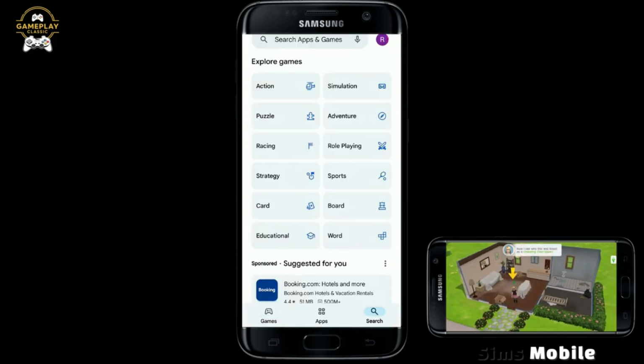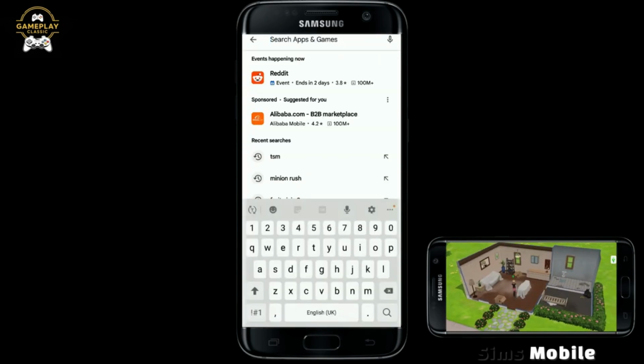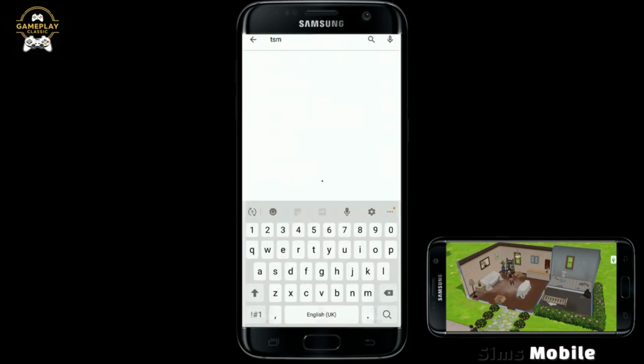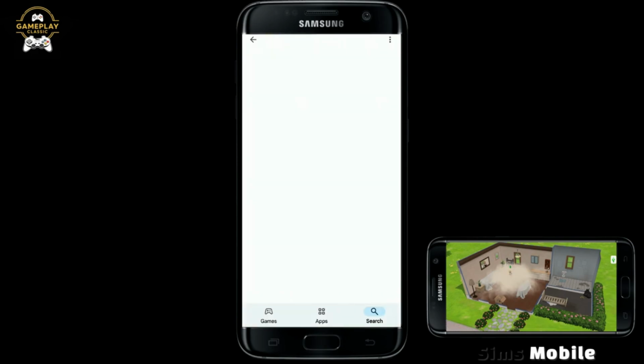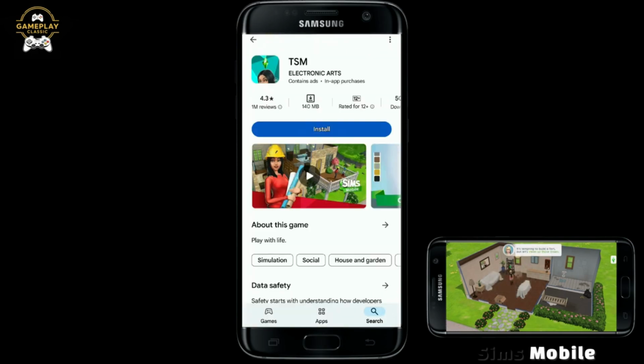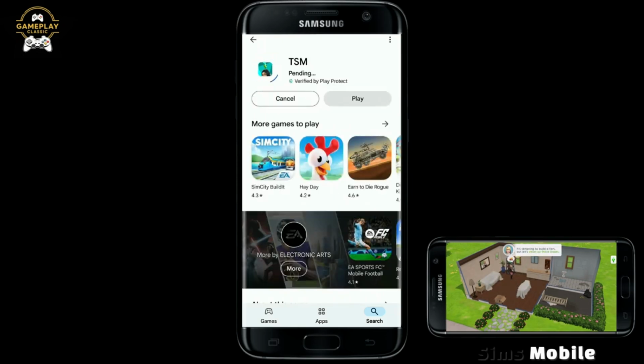In the search box at the top, type in The Sims Mobile or TSM and search. Look for this application from Electronic Arts which says TSM on the preview screen and click on the install button to download the app on your device. Wait for the application to download and install, which will take a couple of minutes.